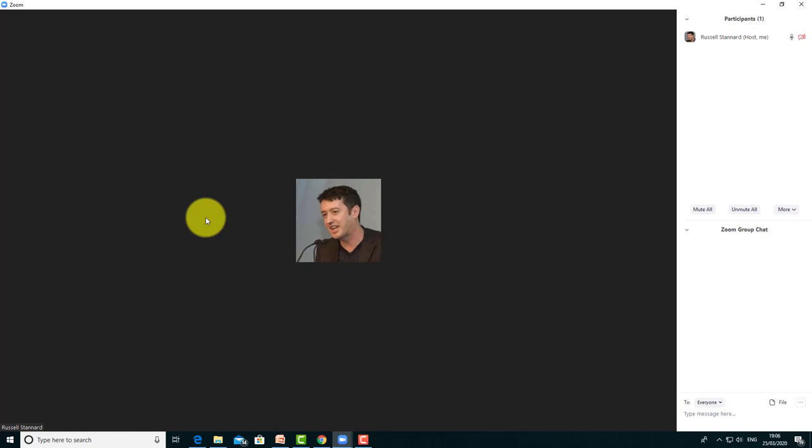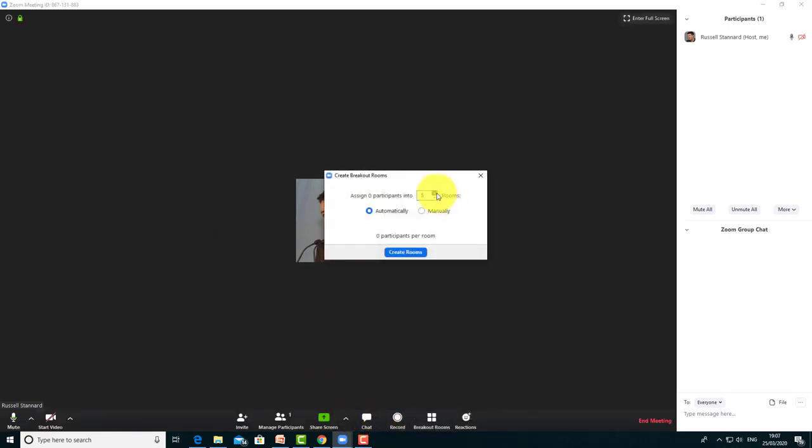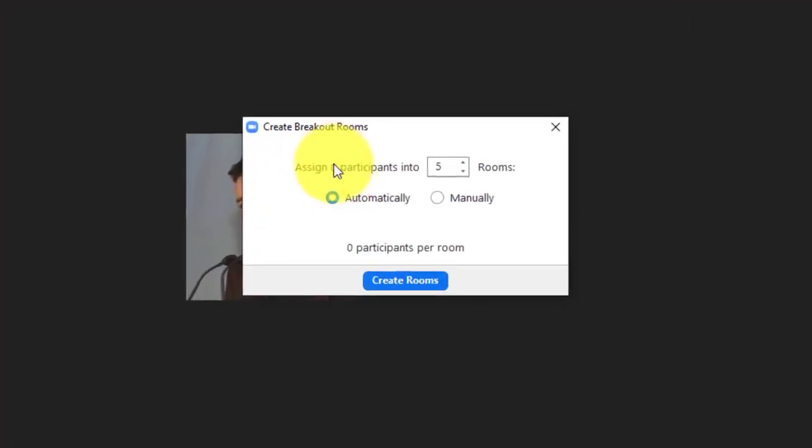Just to go through that again, really clearly. You click on breakout rooms. You choose how many breakout rooms you want. Easiest is to do it automatically. It will tell you here, for example, assign 20 participants into 5 rooms. That means there'll be 4 in each room. Everything's automatic. Click on create rooms and then click on go to breakout rooms, and it will all start automatically. Your students will be in breakout rooms.